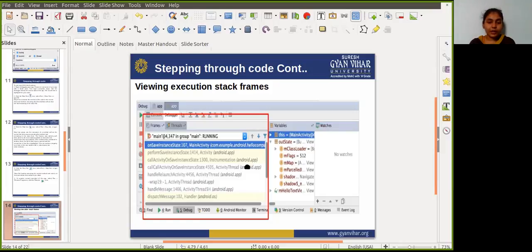within the selected frame. If the variable view is not visible, just click the restore variable view icon. Okay, so to modify a variable in the app, you need to click any variable in the variable view, and then select set value.